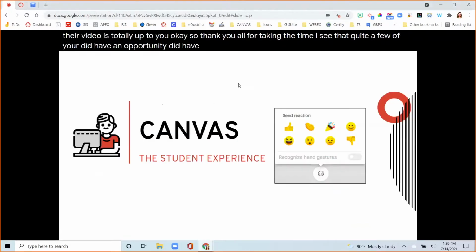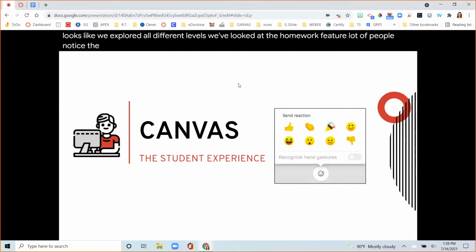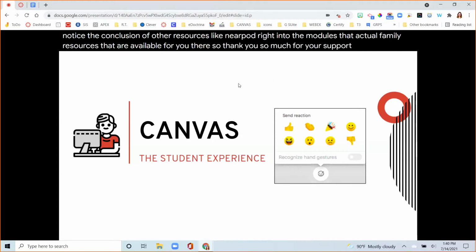They have an opportunity to respond in the discussion board. And looks like we explored all different levels. We've looked at the homework feature. A lot of people noticed the inclusion of other resources like Nearpod right into the modules, the actual family resources that are available for you there. So thank you so much for your specific feedback.